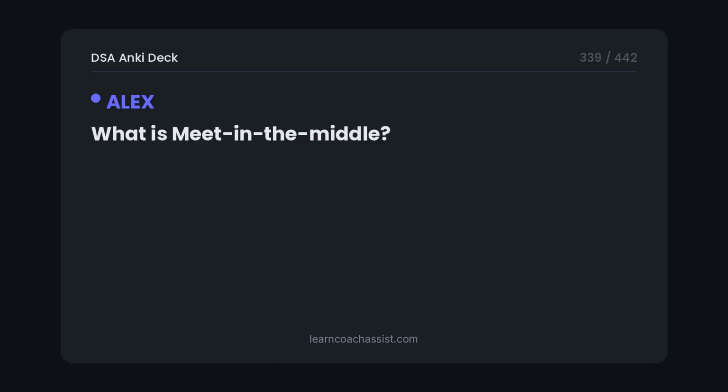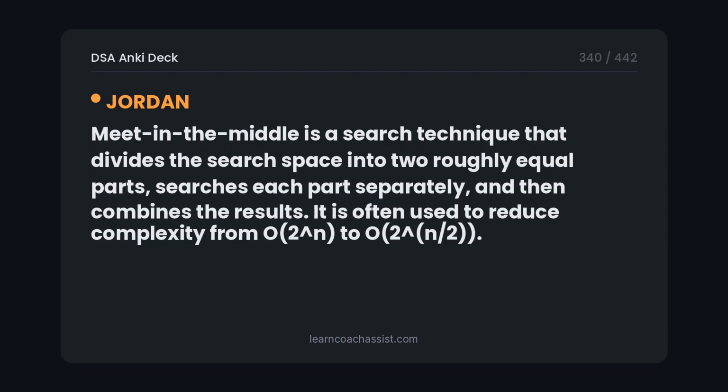What is meet in the middle? Meet in the middle is a search technique that divides the search space into two roughly equal parts, searches each part separately, and then combines the results. It is often used to reduce complexity from O(2^n) to O(2^(n/2)).